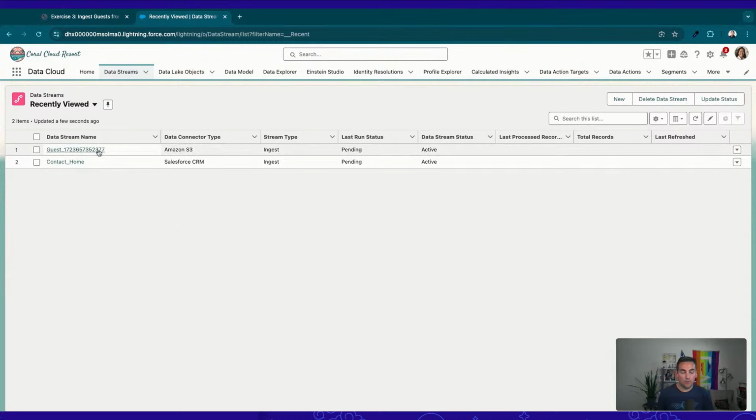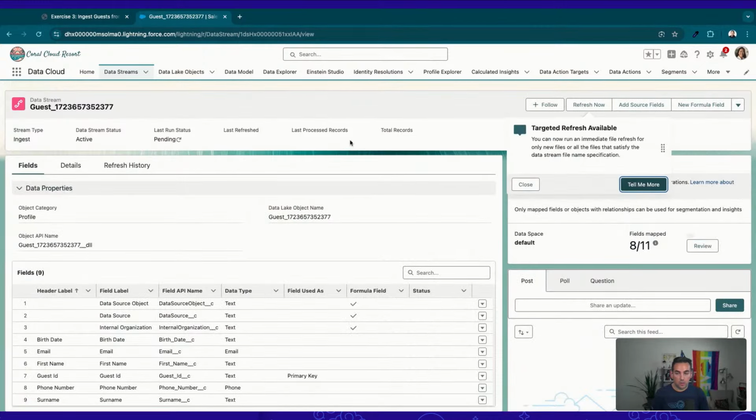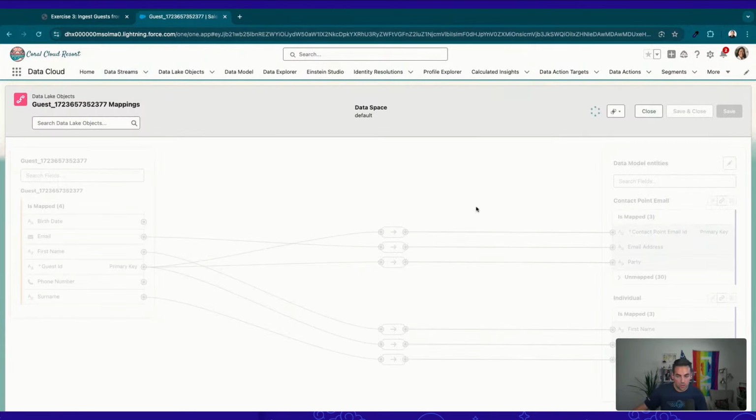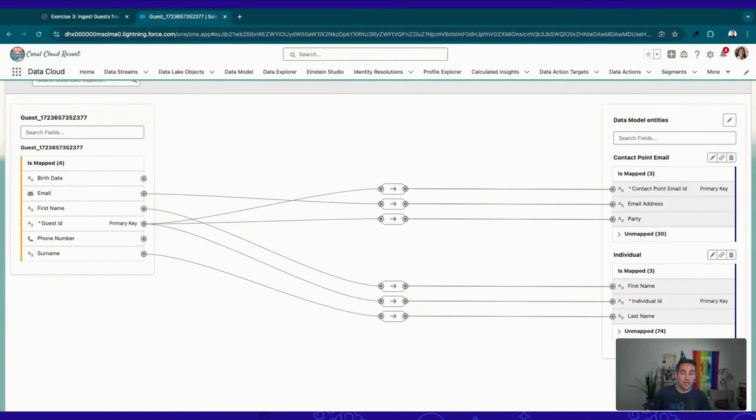So before we move on to creating the second data stream, remember we're just creating guests right now. I want to go into the guest data stream here and go into this data mapping, just to show you that what we've done in the package is the exact same thing that we did within our contact object in CRM. We've taken that guest from the third-party system here, and we've mapped that over to contact point email, and we've mapped that to individual. We want to take the guest from AWS and sync that data in the exact same way that we're doing the contact in CRM.